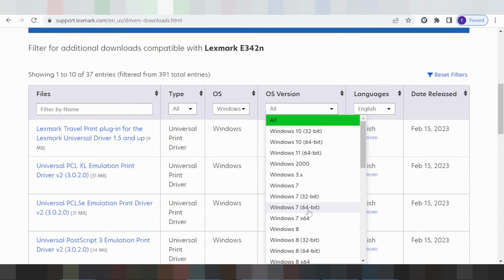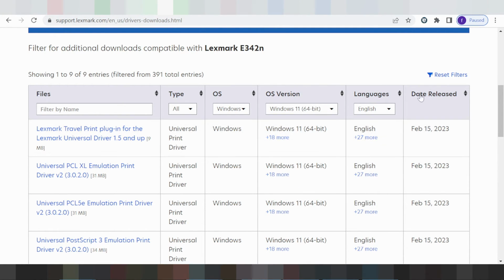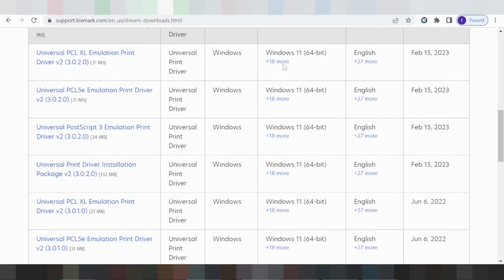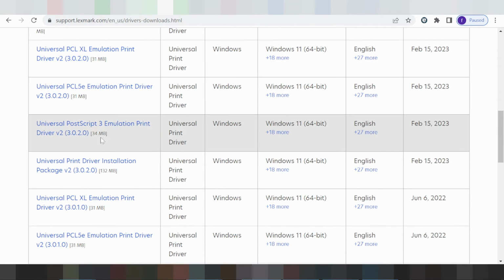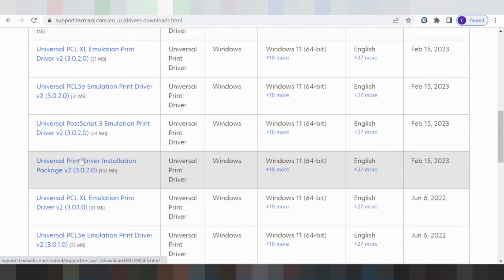And in this video I need to download the driver for Windows 11. Select here for Windows 11, and you look at the release update and new release update for Windows 11. You scroll down, you look for the title "Drivers and Downloads", and here is the Universal Print Driver installation package. I recommend it for you.